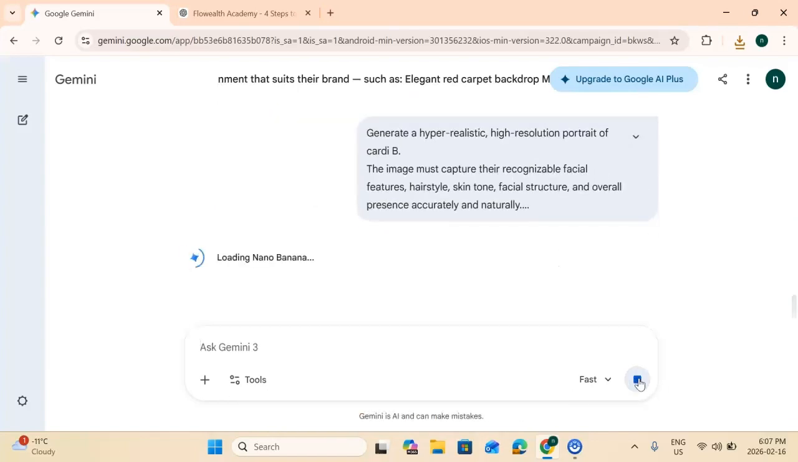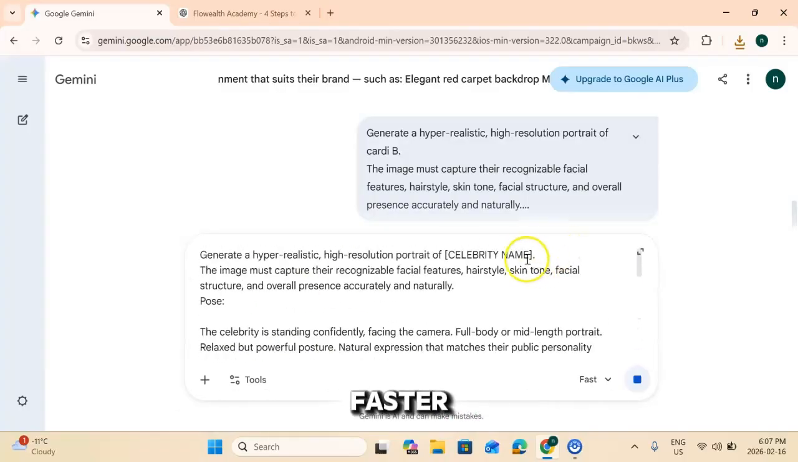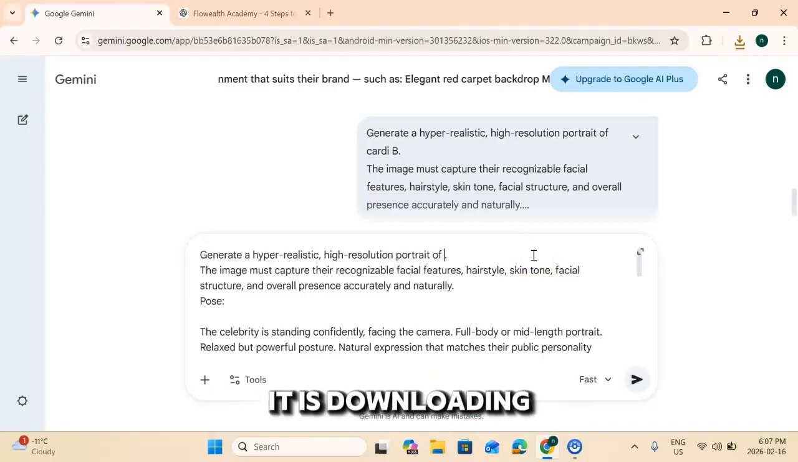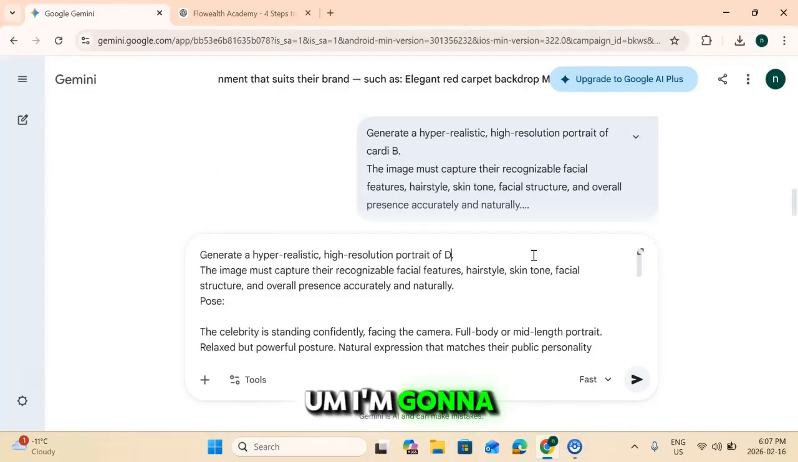So I'm going to wait for it to load. While it's loading, I'm just going to paste my next prompt. This is how to multitask and really go faster. And I'm going to also type the next image here so that when it is done loading, I can just submit this as well. The next image I'm going to be generating is going to be Donald Trump. So I'm going to spell out the name here.